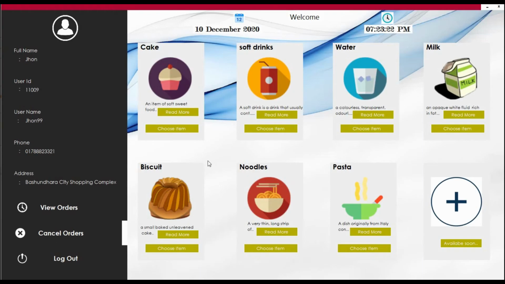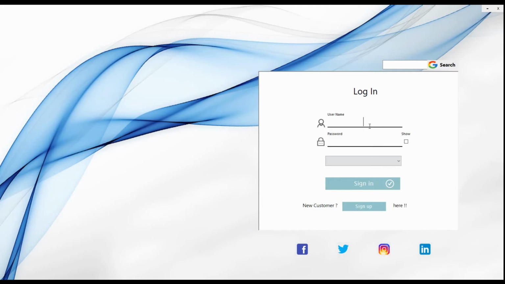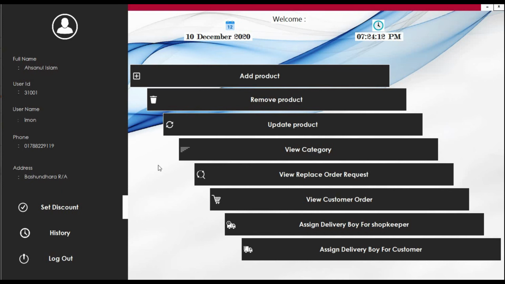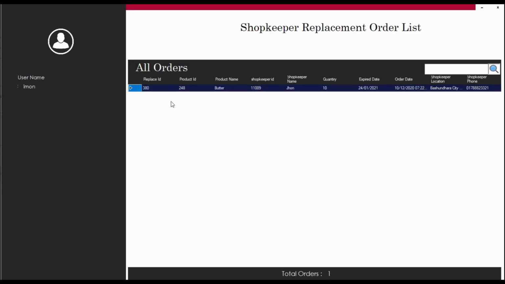So now I want to log in as an admin and I want to assign a delivery boy to take this cake. So I am going to type the manager name and the password, and now I am going to select the user type as manager, and if I press sign in, so after login as a manager, if I press this replacement order request, you can see here is John's butter request that he wants to replace.